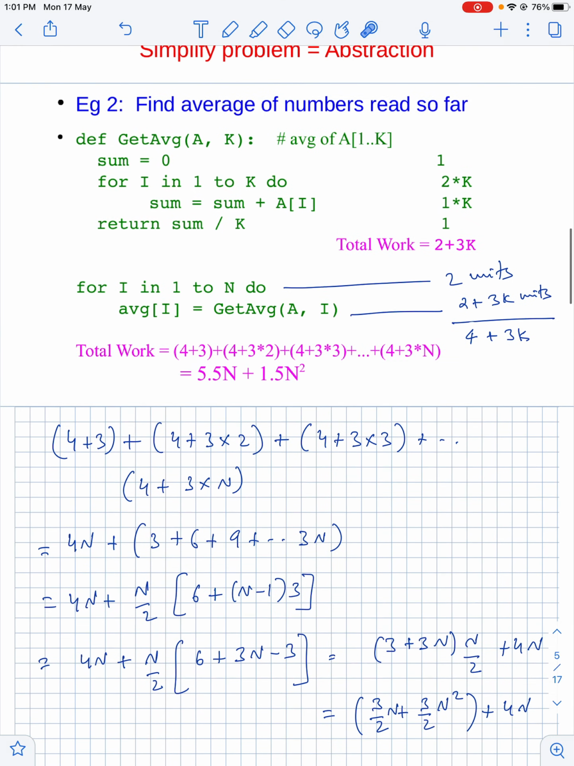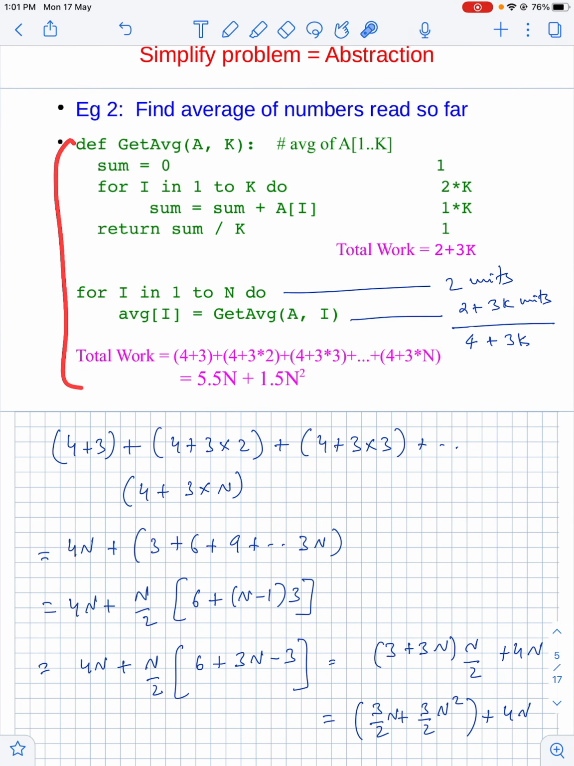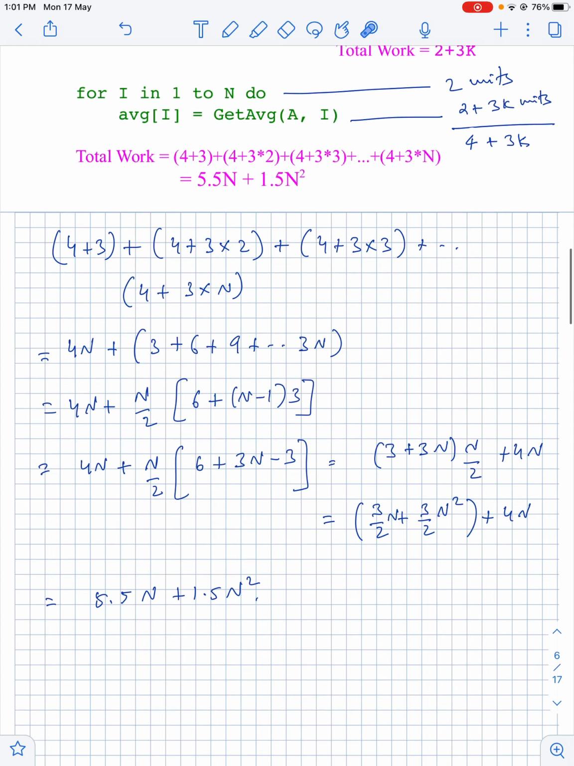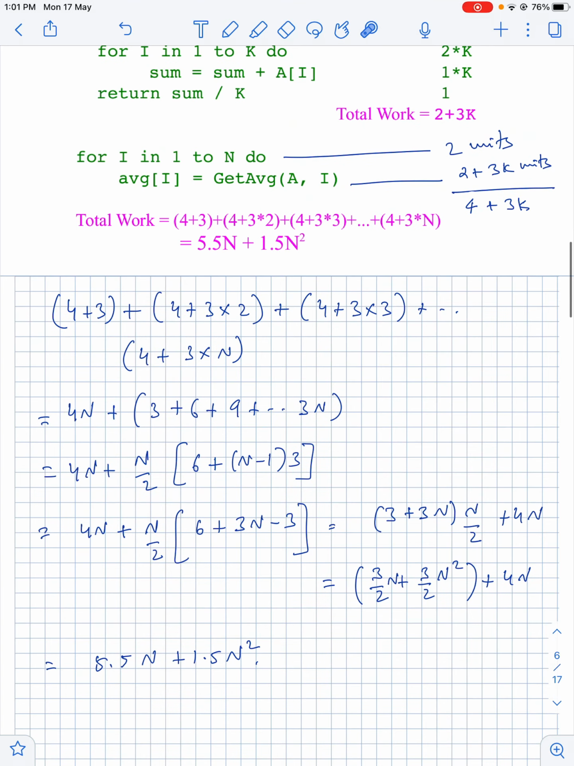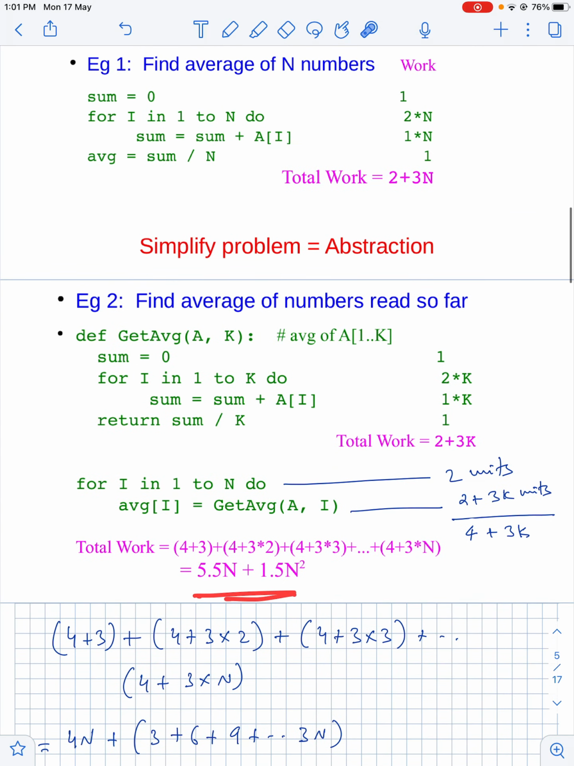And so this kind of an operation takes a total of 5.5n plus 1.5n squared units, where n is the size of the input. So basically, if you want to find the incremental average, it takes 1.5n squared plus 5.5n units of work, where the size of the input is n. So contrast this with this. See, these two programs are two different programs. This is a more complex program than this, because the purpose of this program is different. So it takes more work to do this program.